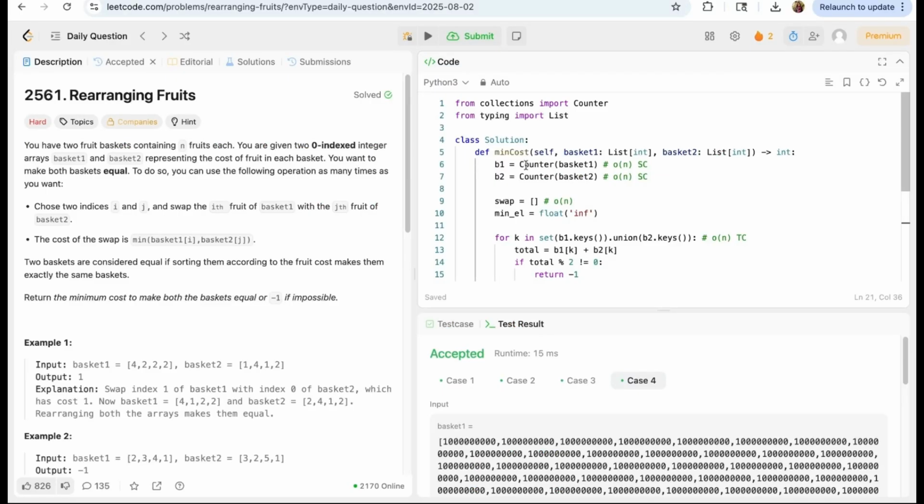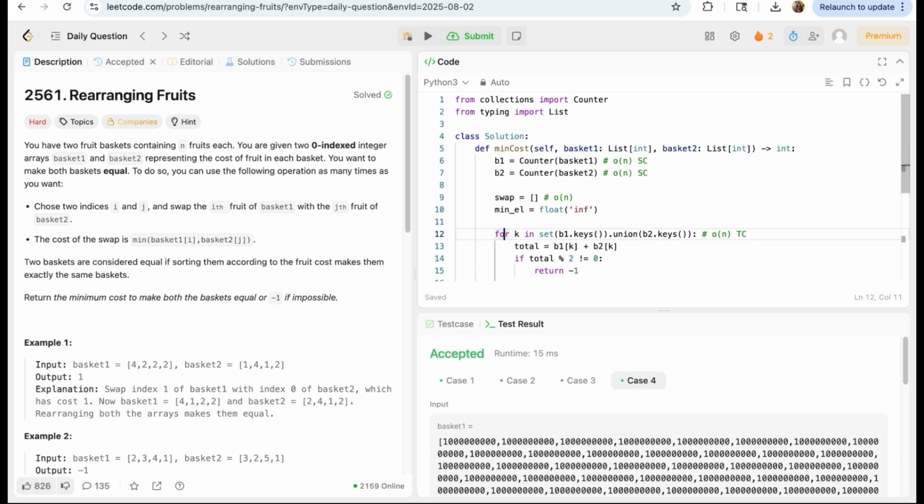Now the code. We have two baskets, so we have two counters, one for each basket, and the space complexity is O of n. We'll look at that later. And the swap is the total elements that require swapping, and the minimum element is initially set to infinity.